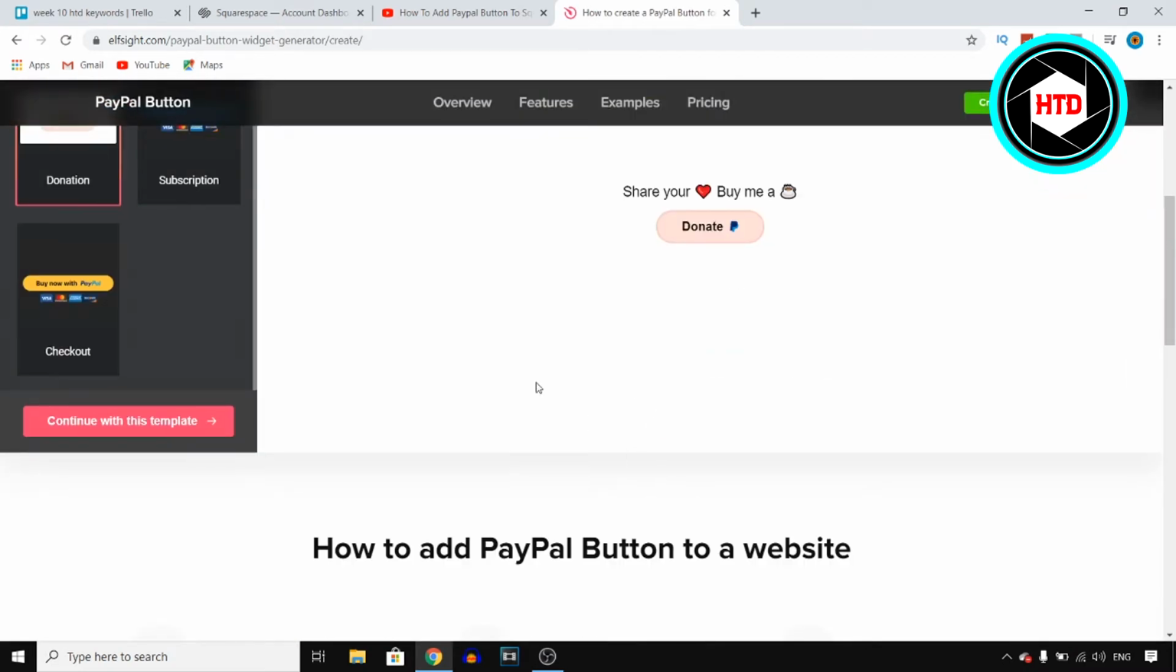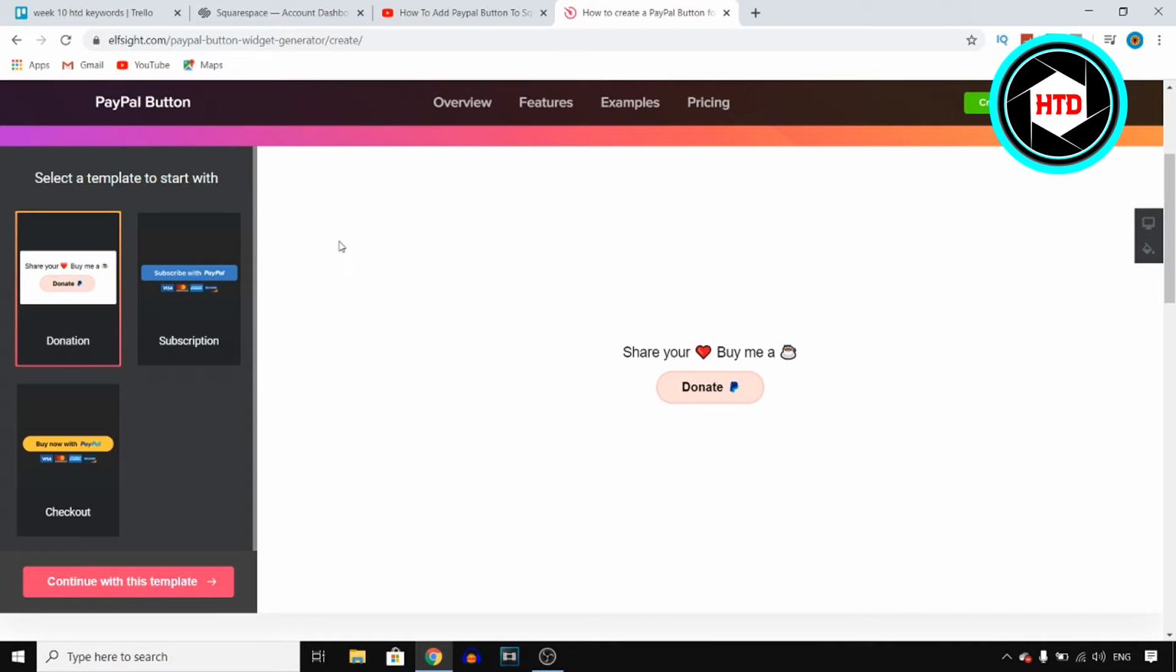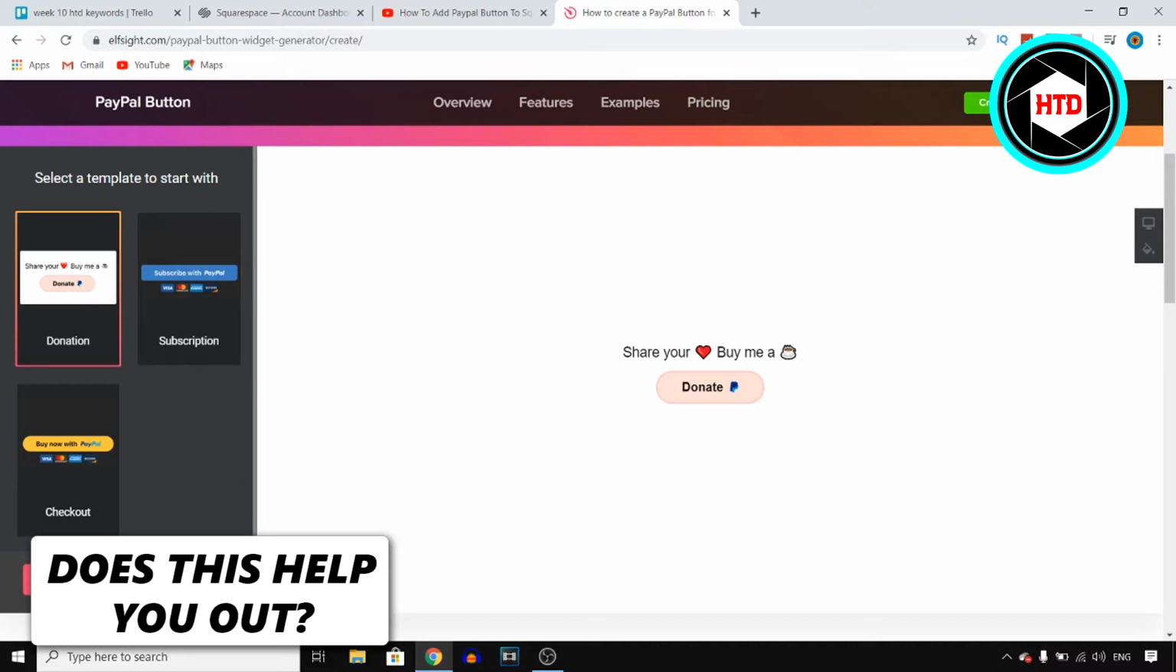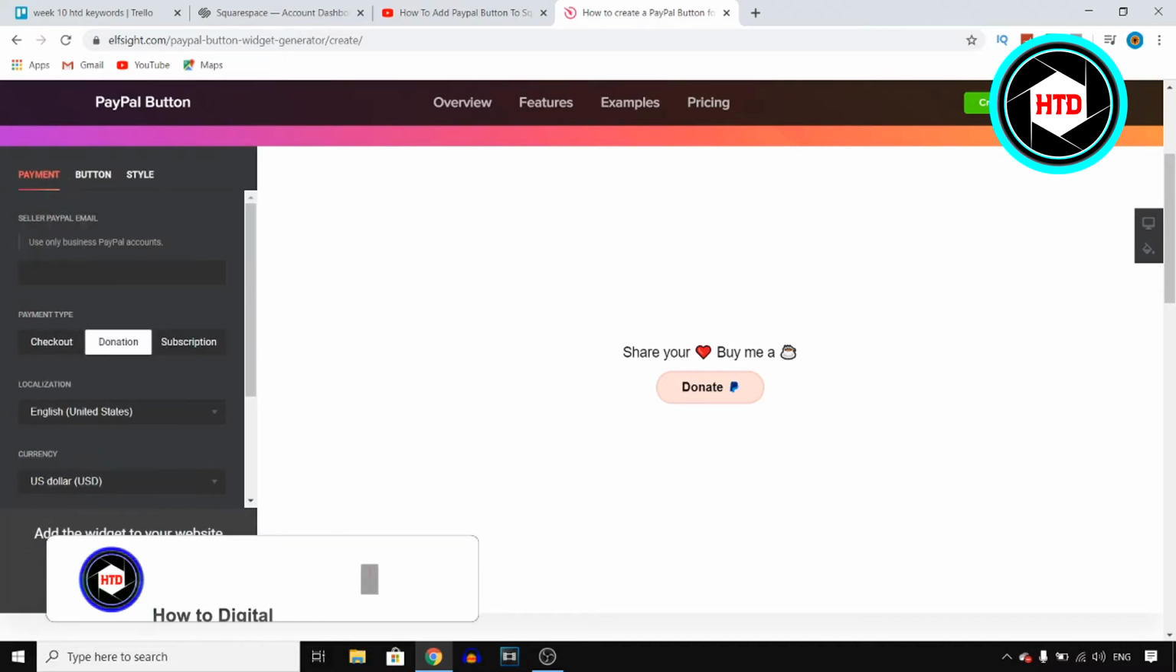Now once you're here, you can actually see the PayPal buttons. So they have a few available: donation, subscription, and checkout. Depending on which one you're looking for, you want to choose that and then click on Continue with this template. I'm just going to go with the donation one, and you can then customize this.